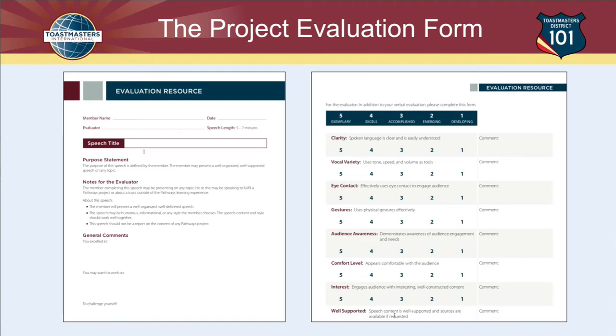The first page has some general comments, where you can talk about what the person did well and some areas that they might want to work on. And there's one question that says to challenge yourself if you'd like to really take a leap forward in your speaking ability. The second page is a series of categories of effective speaking, like vocal variety, eye contact, gestures. And it asks you to give a number, how well the speaker accomplished that, and perhaps a comment optionally.